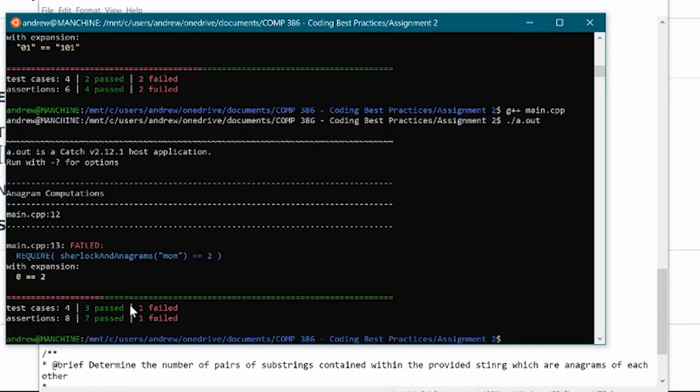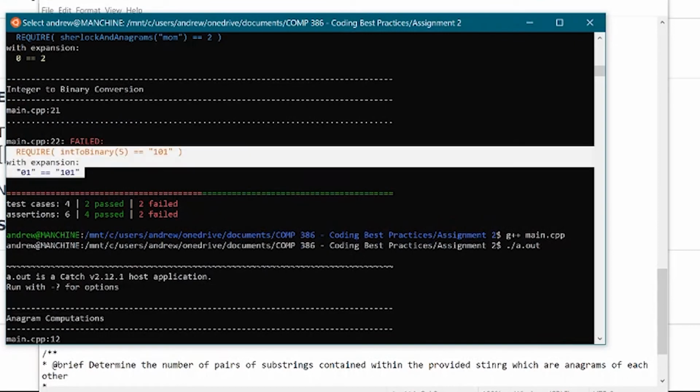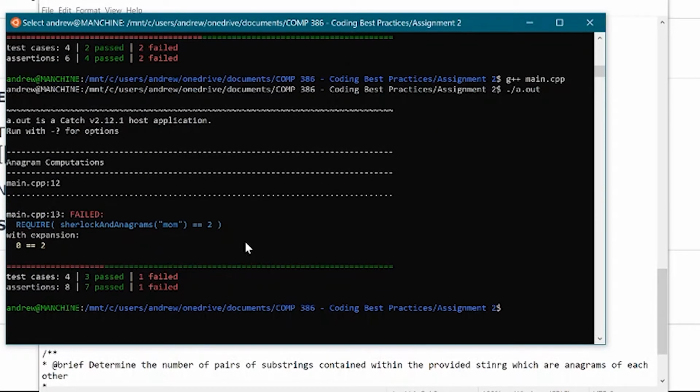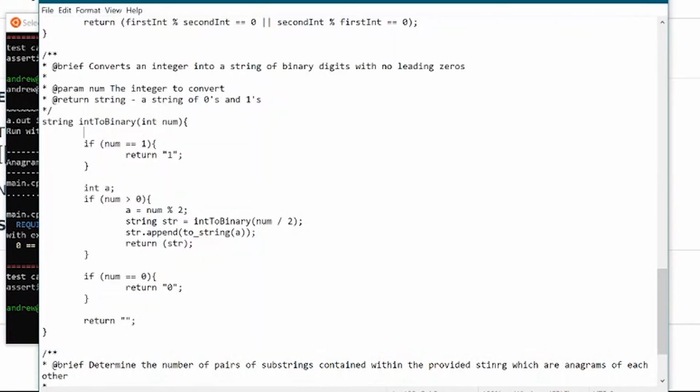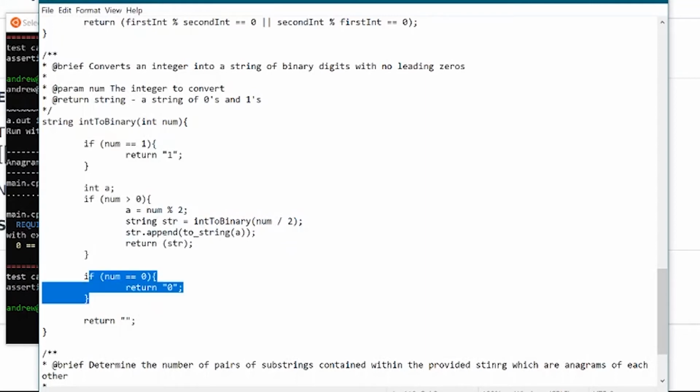Hooray! So the only problems we have now are anagram computations. So we know for sure that the other tests have passed properly. That's great. So we know we've got this one figured out now. So it's just a couple special cases. If it's 1, return 1. If it's anything higher than that, do that. And if it's 0, return 0.